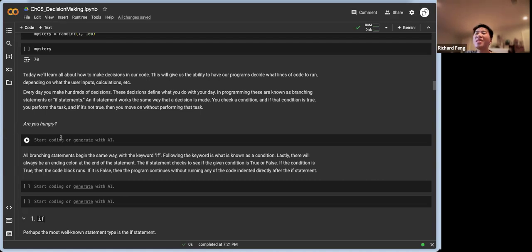So in programming, when we make decisions, these are known as if statements. An if statement works the same way a decision is made. You check a condition like, is it raining today? If it is, then let's not go outdoors or let's bring an umbrella. So that's how programs also see decision making. We check a condition. If it's true, then we perform a task. And if it's not true, we can move on without performing the task. Or sometimes if it's not true, we want to perform an alternate task. That's called an else statement.